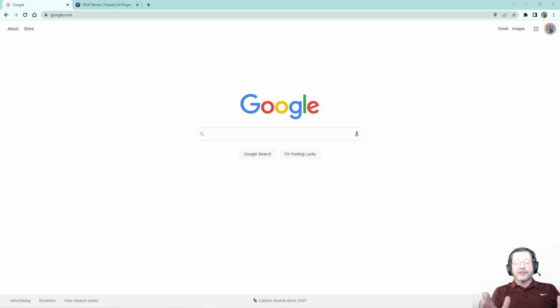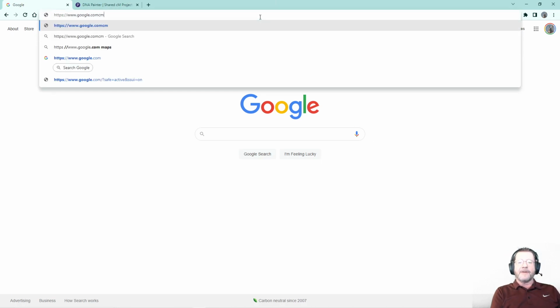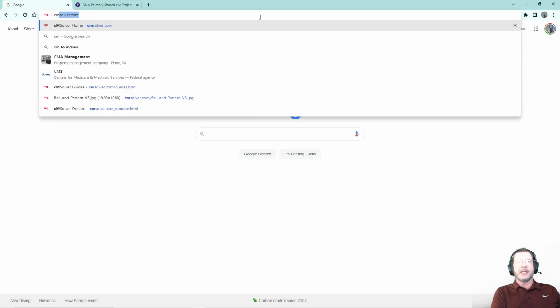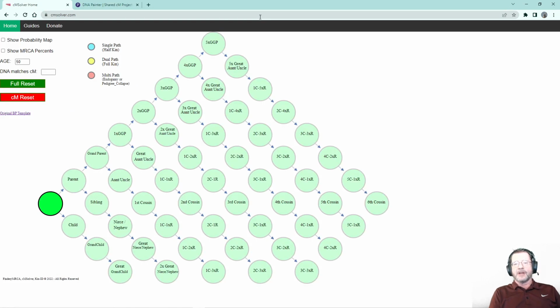The ball and pattern tool is no more. It's gone, finito. It has, like a caterpillar, evolved into the butterfly. All right, we've got new features for it and it has a new resting place. The new tool can be found at cmsolver.com. That's CM as in centimorgans, solver.com, cmsolver.com.